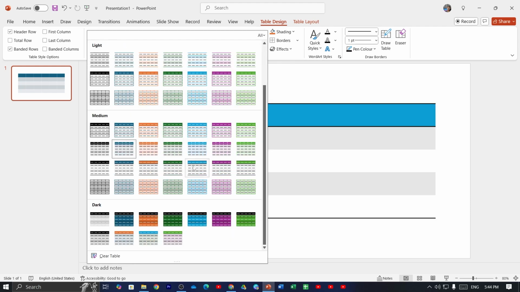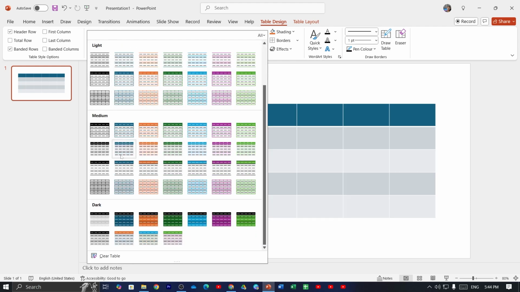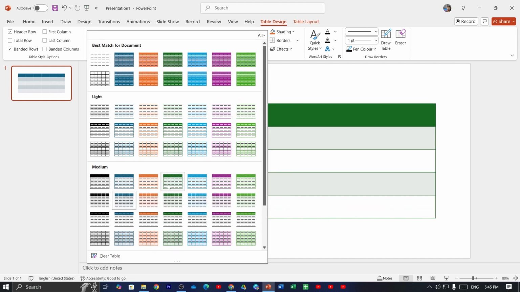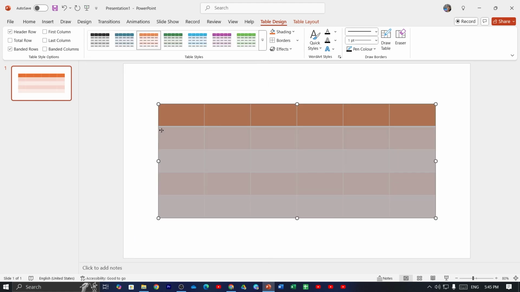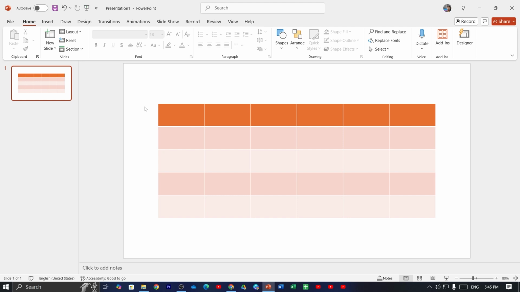Now here you can find so many table styles, light, medium, dark, and you can choose any kind of table style as you like. Suppose you want to set this table style, you just have to select it and that's it. You can see the table style has been changed successfully. And that is how you can change table style on Microsoft PowerPoint.